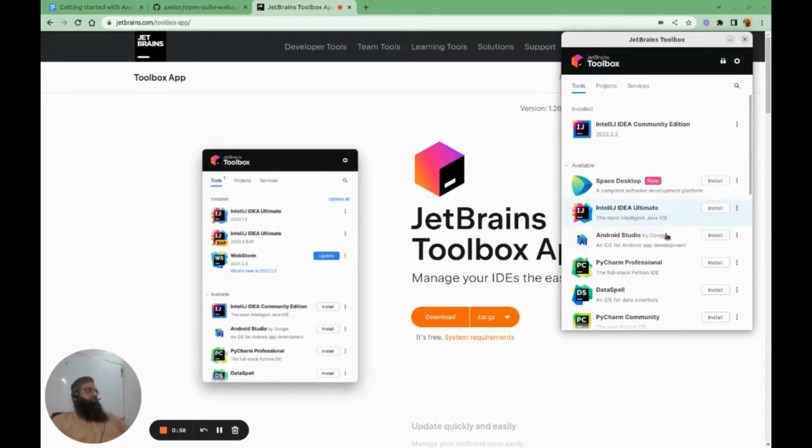So we have two versions of IntelliJ: Community Edition and Ultimate Edition, and I have already installed the IntelliJ Community Edition. Let me open it up, and this is opening, and we are going to open our project in IntelliJ.